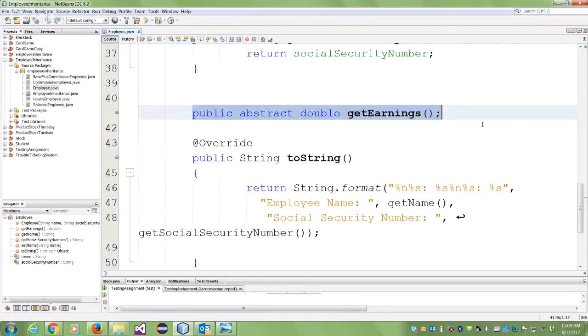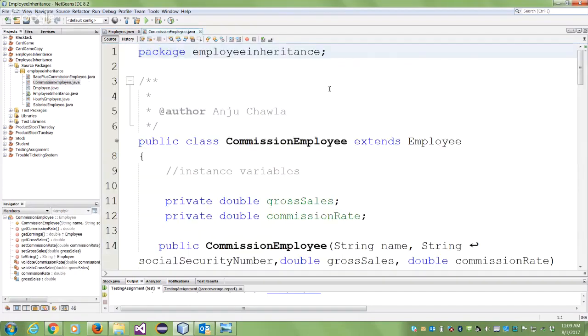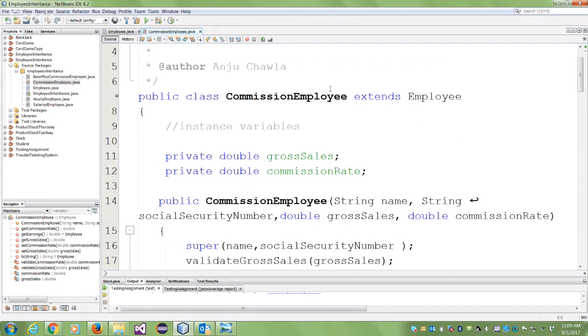An abstract method does not have an implementation. It does not even have opening and closing brackets. There's nothing associated with it. The commission employee was extending the employee. By default, every class extends object if I don't specify otherwise. So now commission employee is extending two classes in a way.